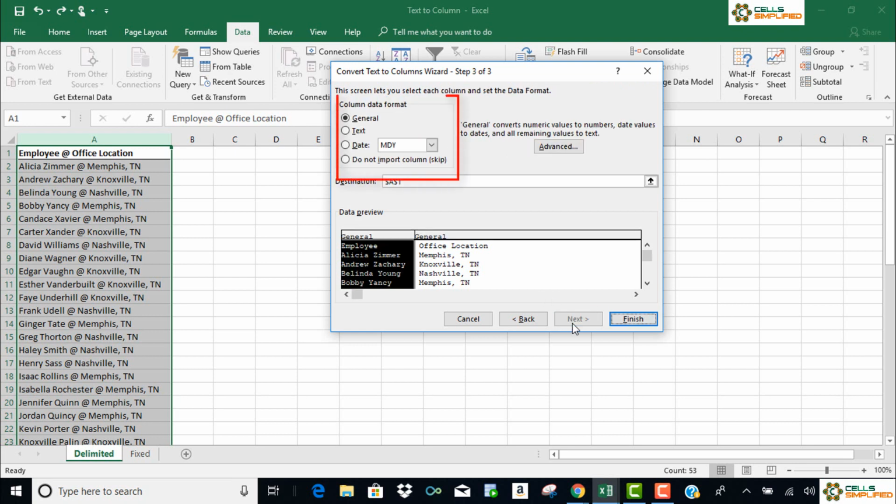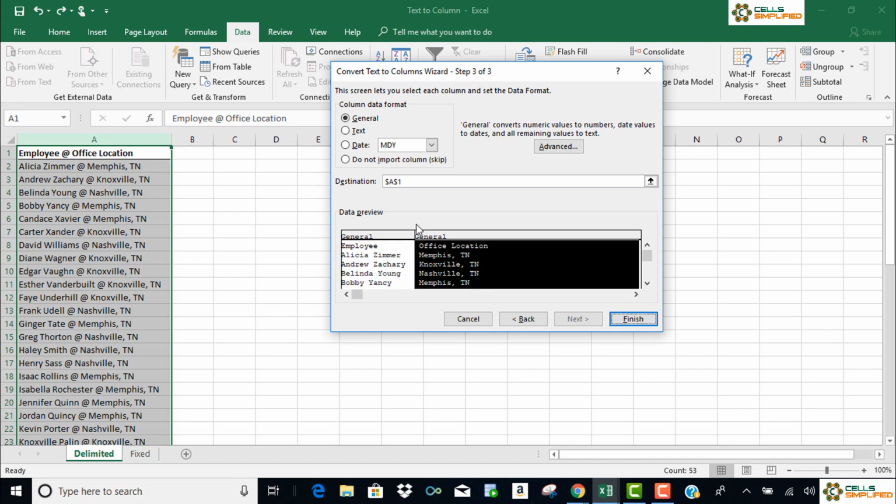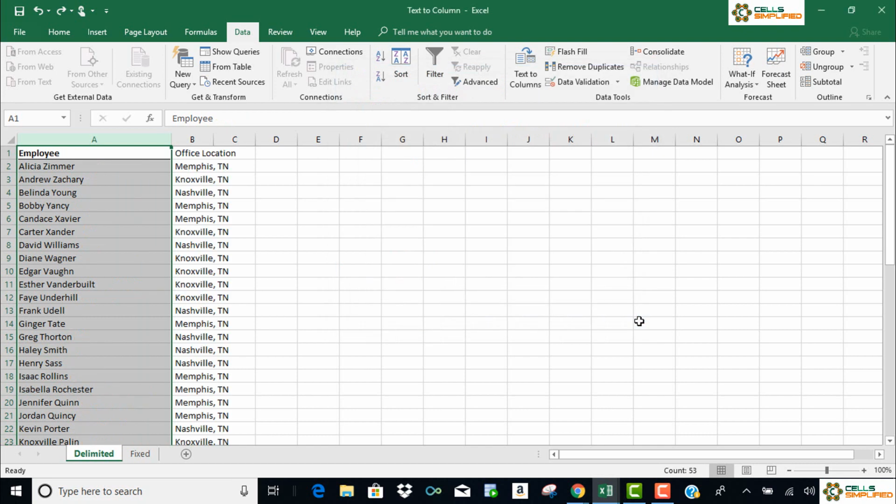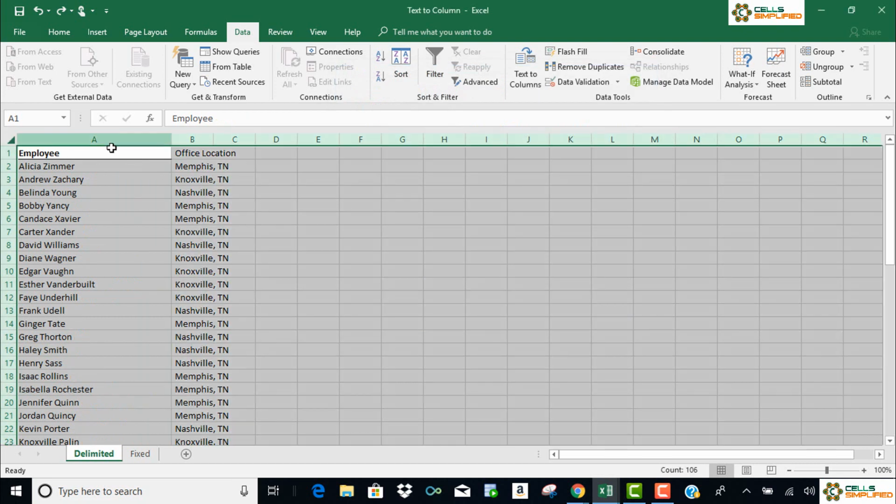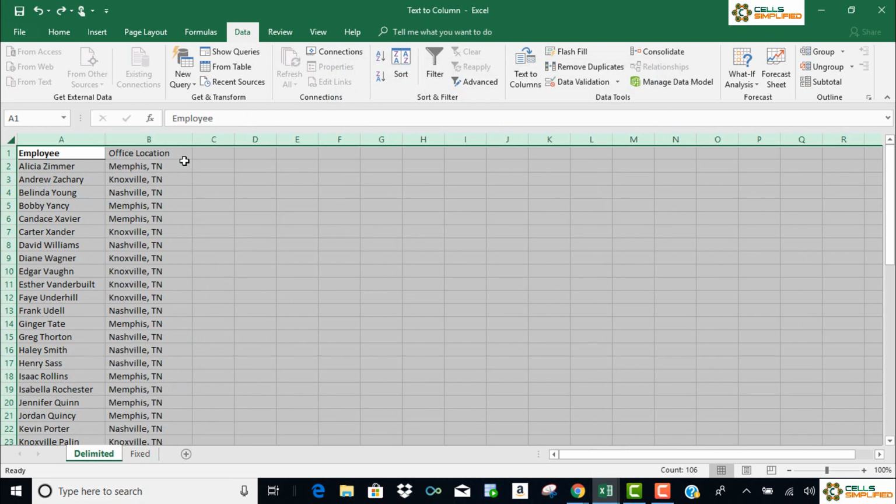We see we have some choices here at the top about how to format our data or even exclude specific columns. For instance, if we didn't want to include the office location in our new data set, we could select it and then click Do Not Import Column. But we want to keep it, so we'll set that back to General, and we'll click Finish. Now we can see that our employee name and the office location have been broken up into two separate columns.